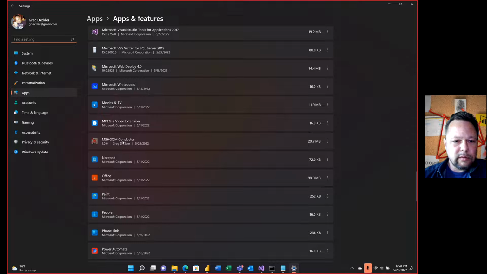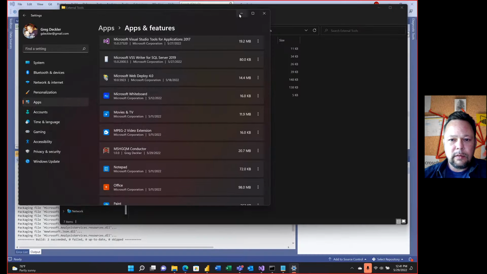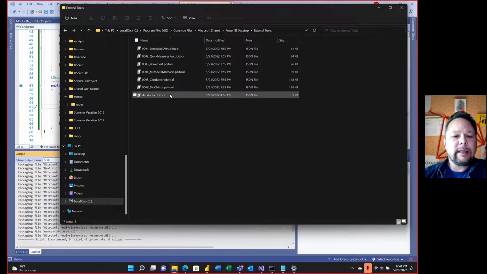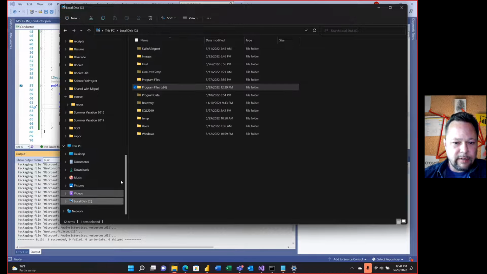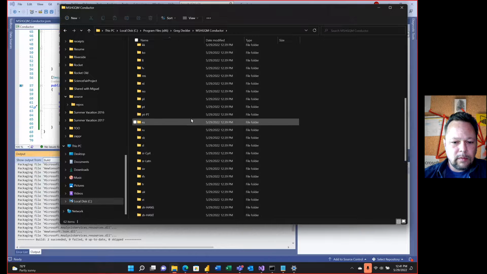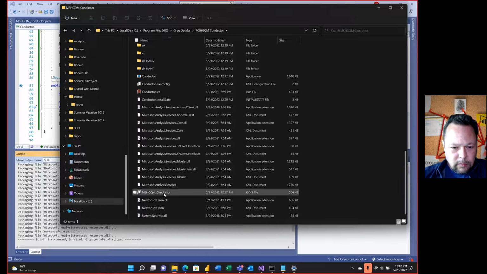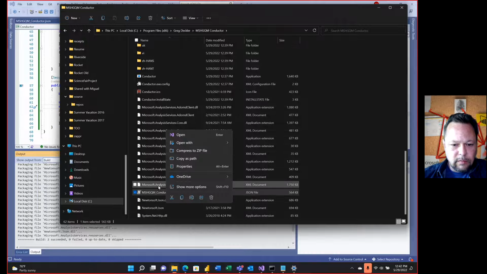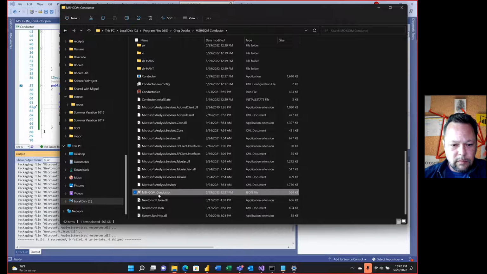Coding Conductor. There it is. There is the program. I can uninstall it there if I want. So why didn't that file come over? Because the file definitely made it. Coding Conductor. Maybe it's as simple as a misspelling somewhere.